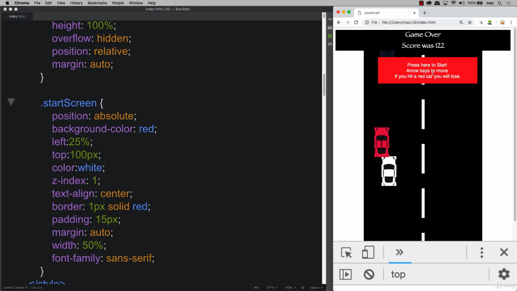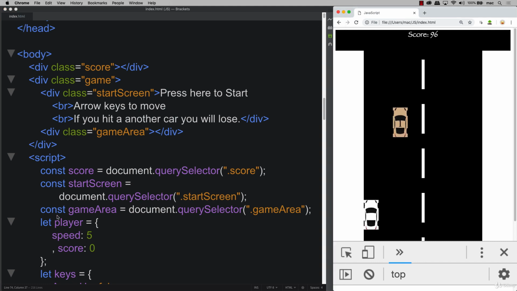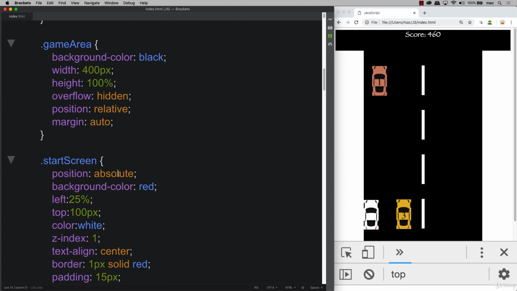Press here to start, and arrow keys to move. If you hit a red car, you will lose, so we need to update that because we updated the color. So if you hit another car, you will lose. So this was just a quick lesson to fine tune it, and of course you can style it and color it and update it as needed.